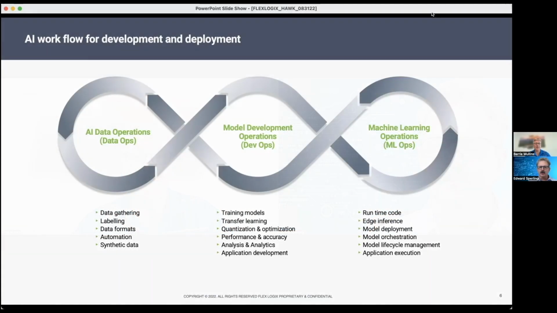Sure. Barrie, what are we looking at? So this is an AI workflow for development and deployment of AI at the edge. This is kind of my high-level view that I use to communicate internally and externally with people about what is happening with AI, how does it work? And it really moves from left to right in terms of AI data operations. And this is where people that want to deploy AI, they have data. That data needs to be put into a format by which it can be used to then train a model.